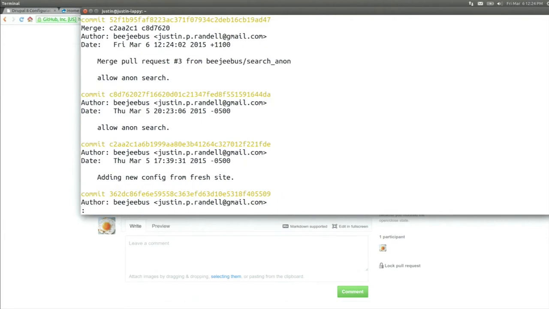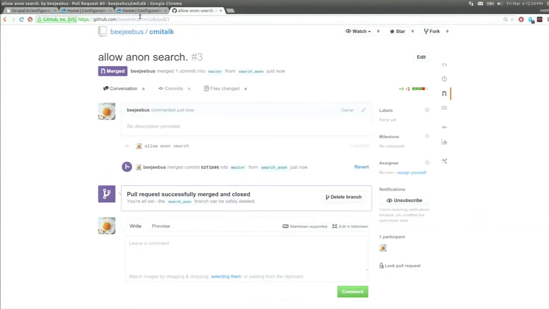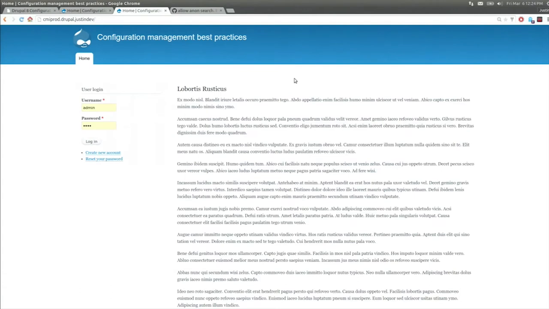Bam. Okay, so git log, you can see there was a pull request that was merged. And what this means is that the files that are inside config VCS now have those set of changes. But you'll see that the site, CMI prod, still looks like the old one.